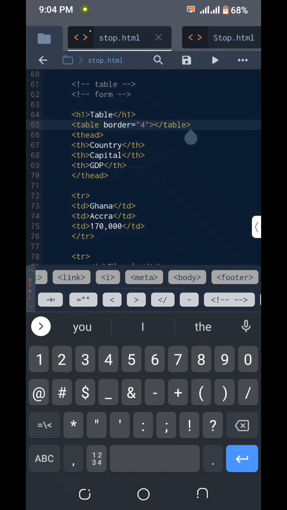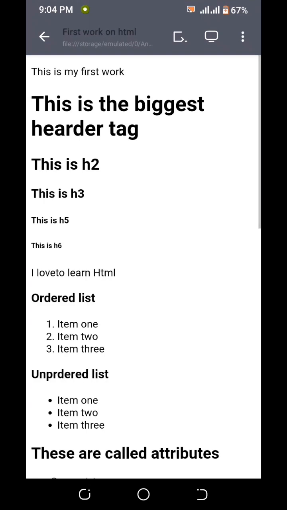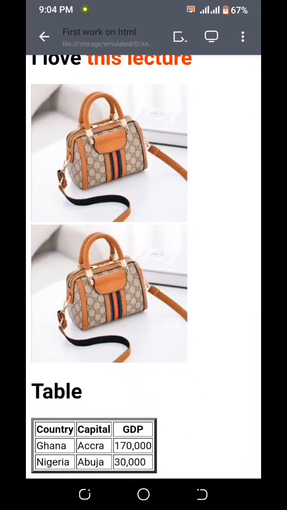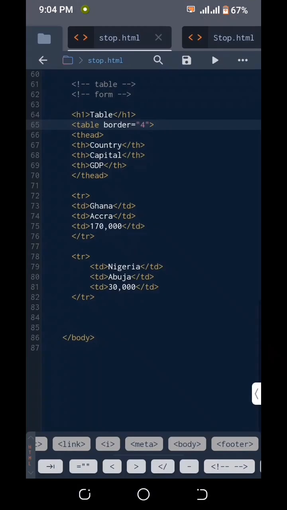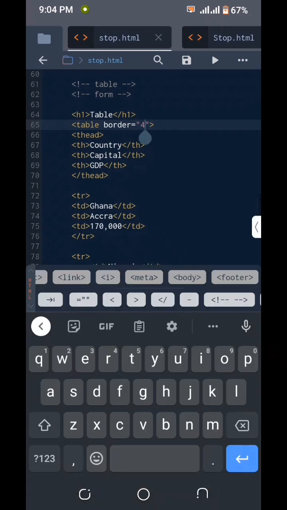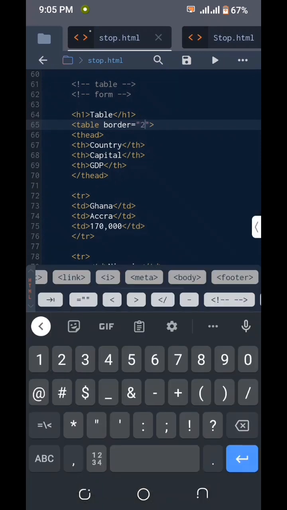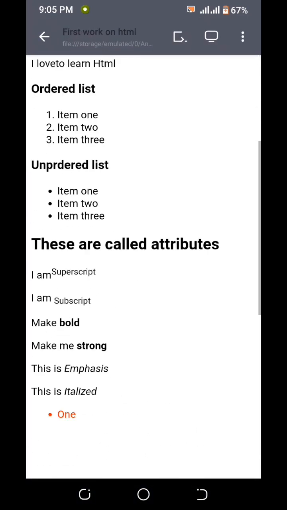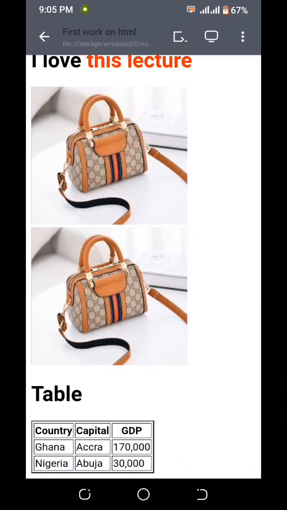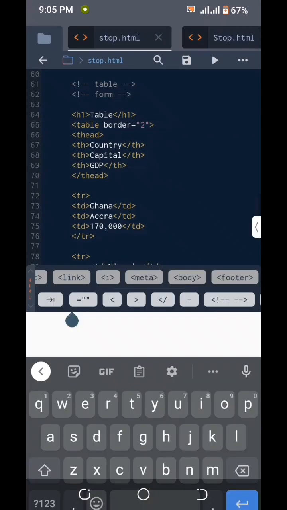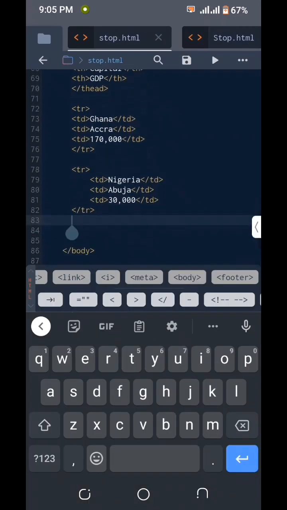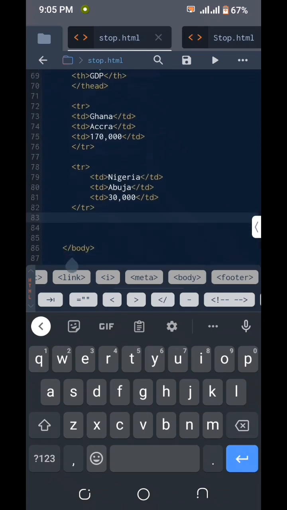Okay, let's see what we get. 4 points, the border. Run your code. And see that we have a border. If you choose to reduce it, let's take 2 points. Save your code and rerun it. Okay, you see we have our table now, so you can try this yourself. That is it for tables. And now let's look at form.